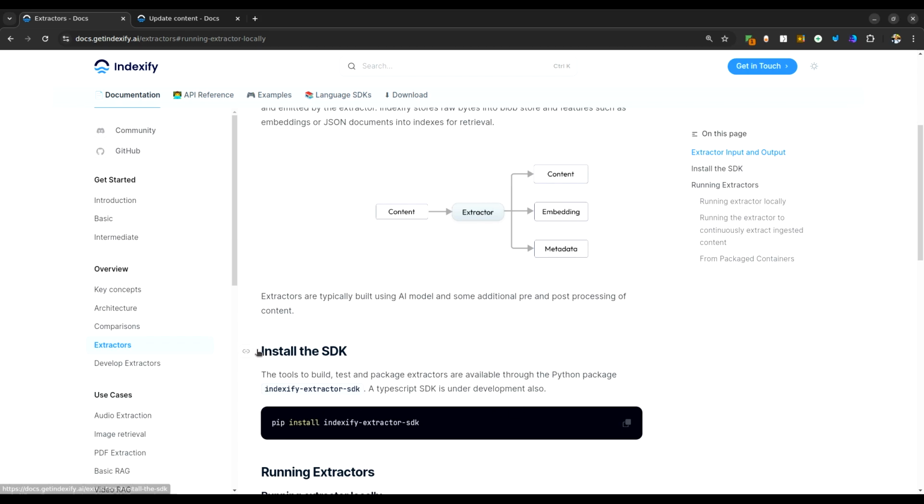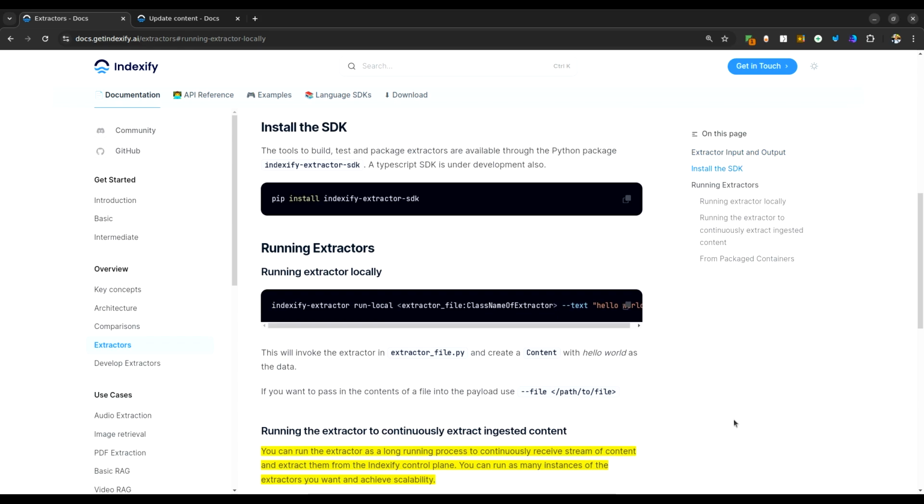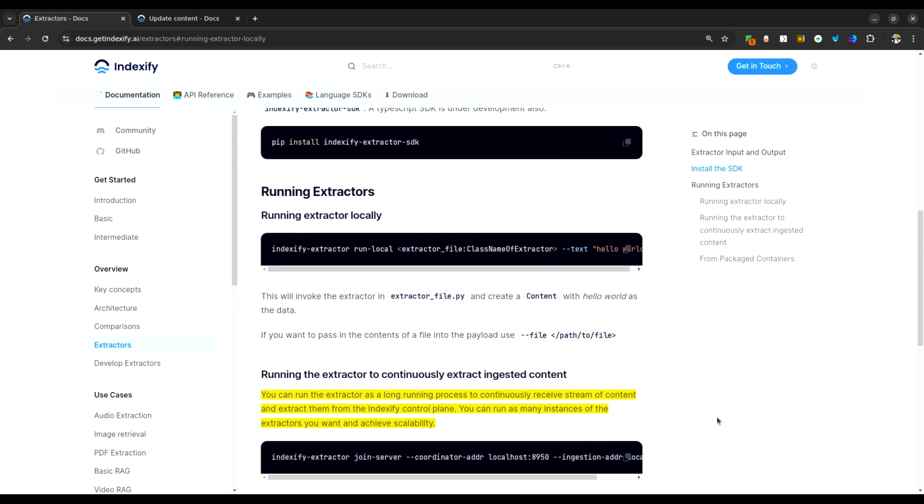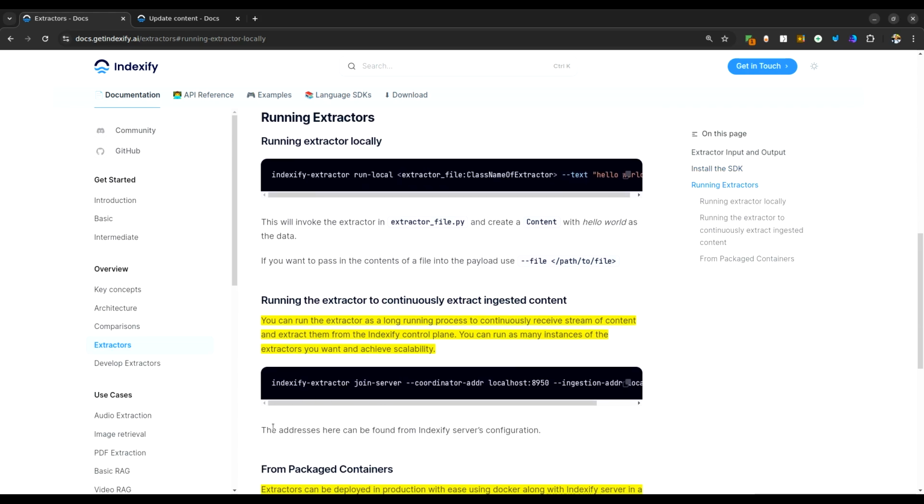And for the installing of the SDK, the tools to build, test, and package extractors are available through this Python package, Indexify Extractor SDK. And you can run an extractor locally. There is an example command right here. So you can run the extractor as a long-running process to continuously receive a stream of content and then extract them from the Indexify control plane. You can run as many instances of the extractors as you want and achieve scalability. So this is an example command for that, and it is using the localhost and with the port specification.